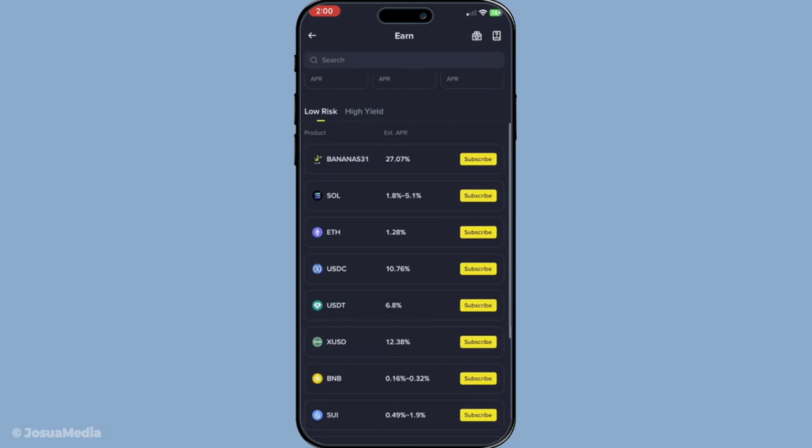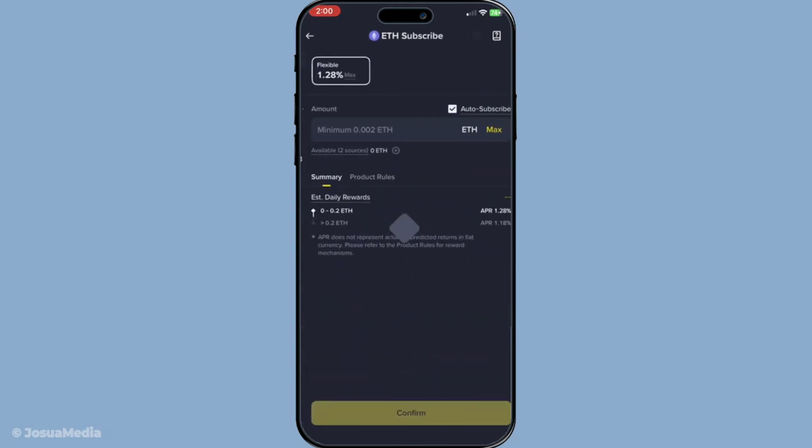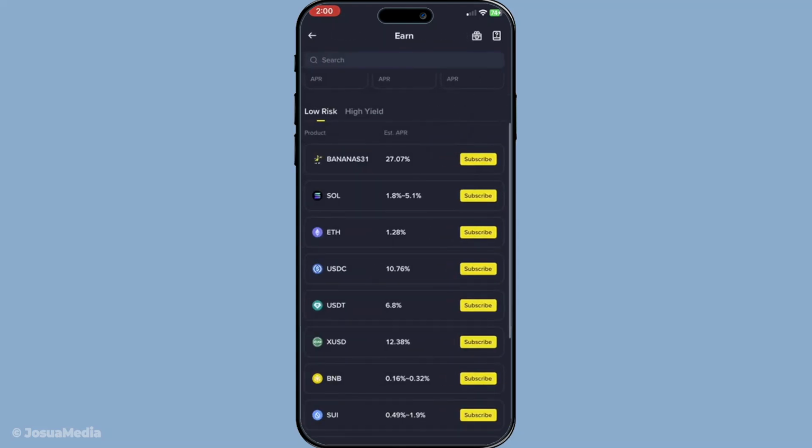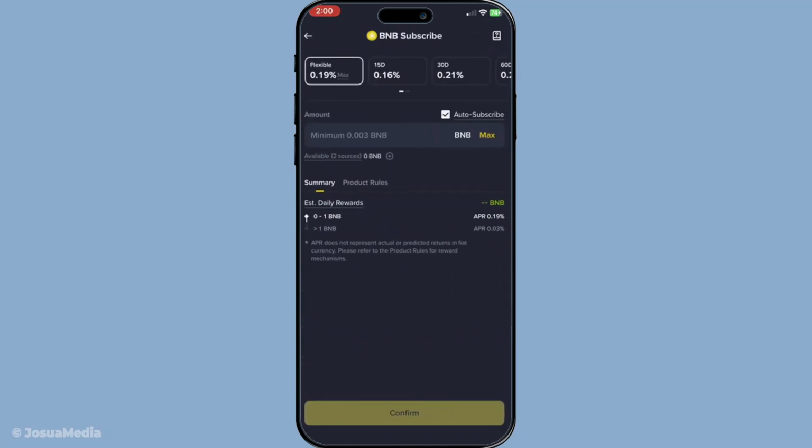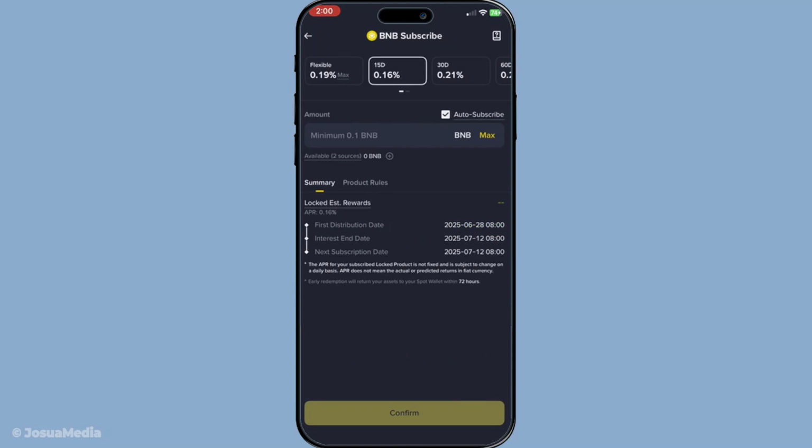Now you'll need to decide on the terms of your investment, flexible or locked. Flexible terms allow you to redeem your assets at any time without penalty, making them ideal if you think you might need your funds on short notice. Locked terms, on the other hand, often offer higher interest rates in exchange for committing your funds for a set period. Consider what makes the most sense for your financial strategy and needs.